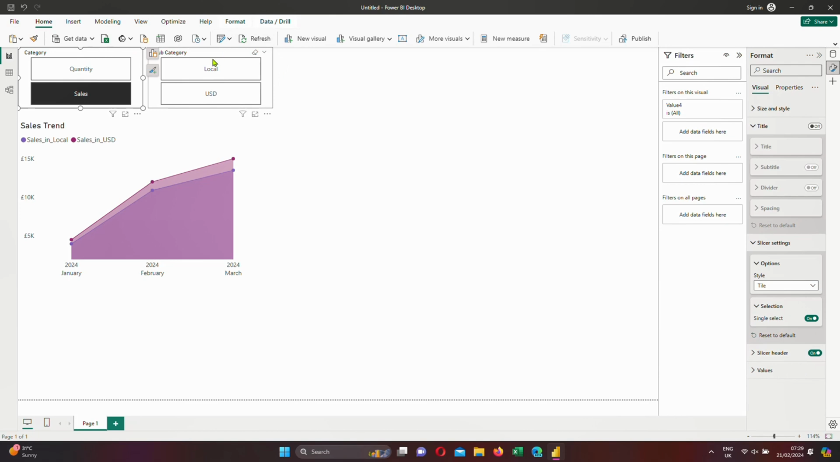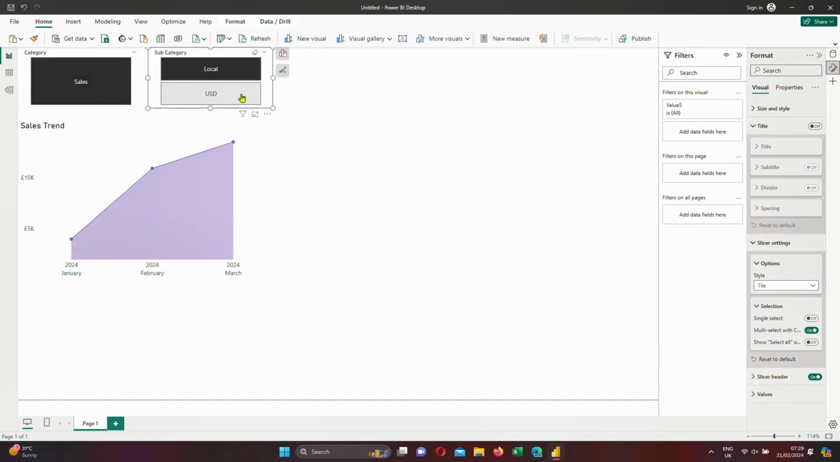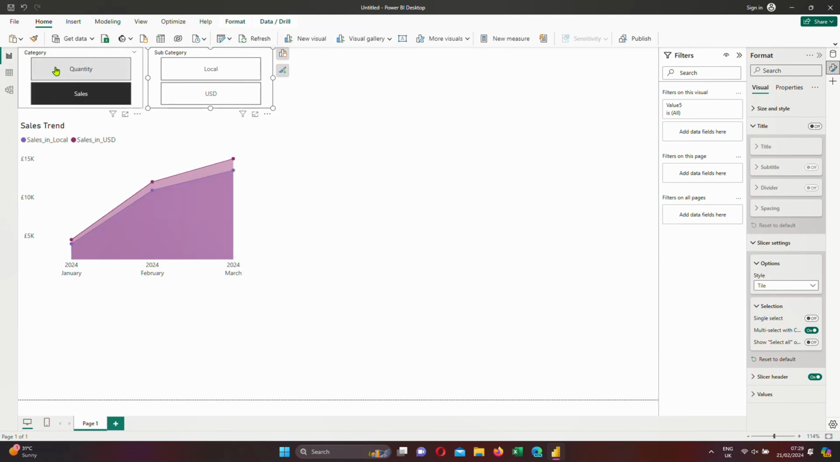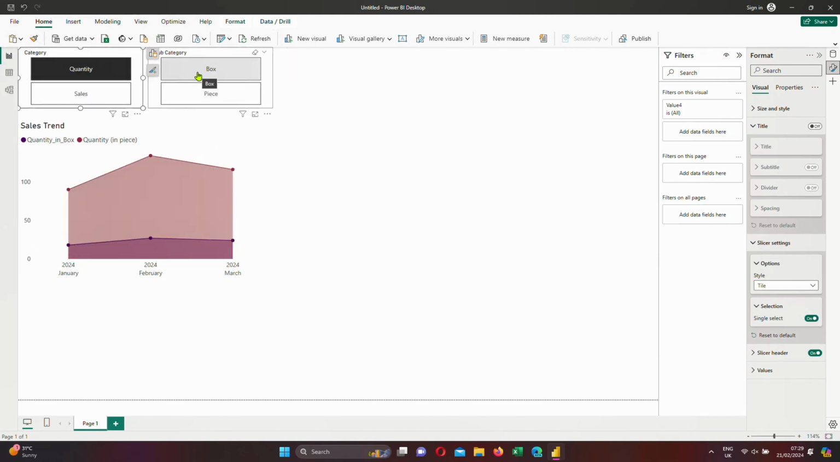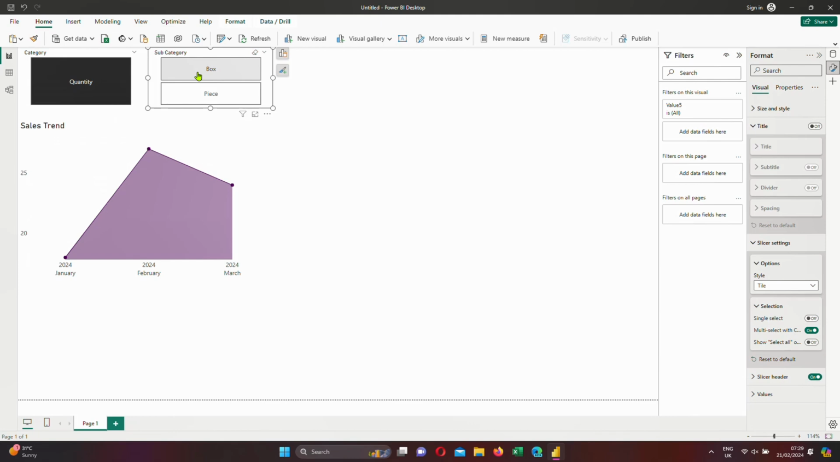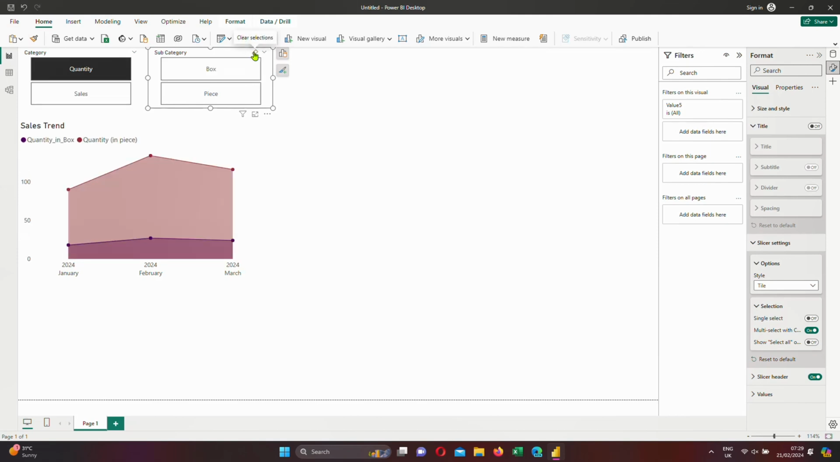So based on the main category selection, we are going to analyze the KPI. So let's say when you select sales, you get options to analyze based on local sales or USD currency, and then when you select quantity, you get the option to analyze the quantity based on piece or at the box level. So these are the subcategories. You have four subcategories and then you have two categories.